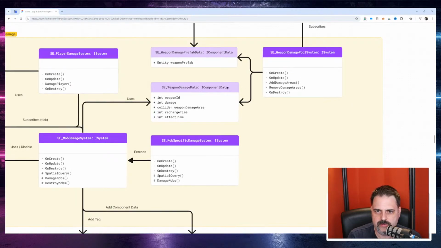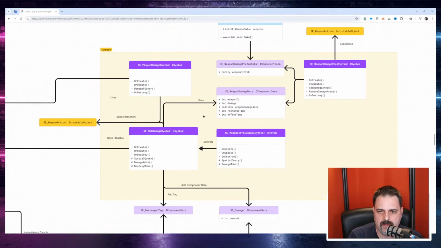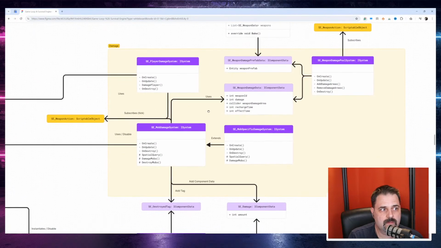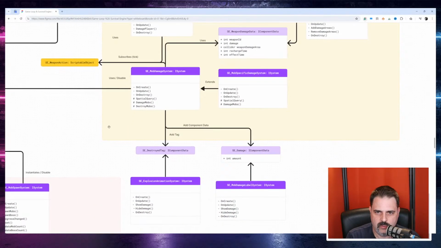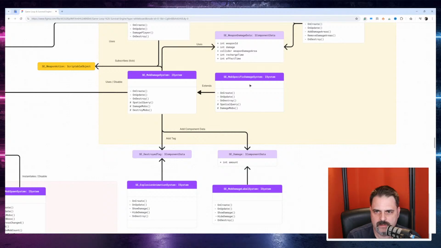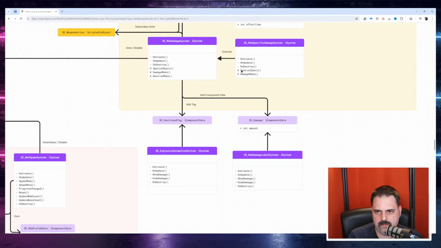So it creates an area which is a weapon damage data. It's a data-driven system there, or the ECS system. And this one will cross-check with the mob damage system.